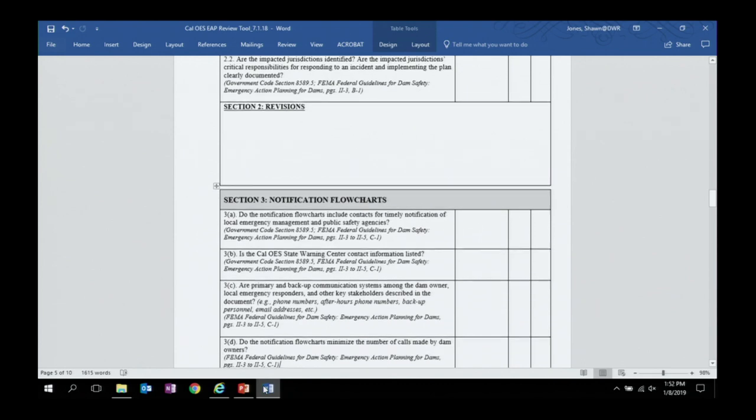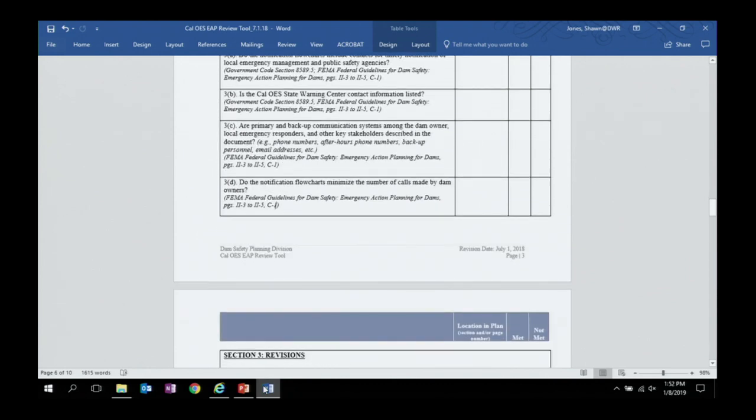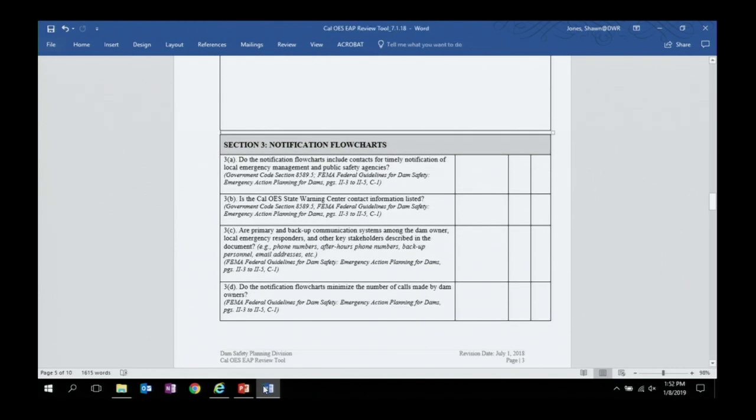Moving on to section three with the notification flowchart. Hold on. I apologize on how this is set up. Do the notification flowcharts include contacts for timely notification for local emergency management? Who have you included in your flowchart? And is it timely? What we're looking for is 3 to 4 contacts at a time per agency who's listed.